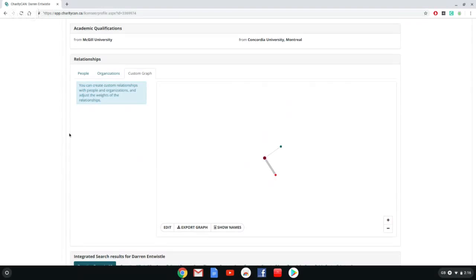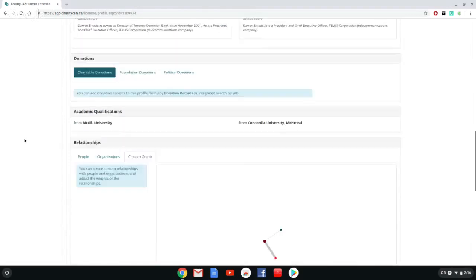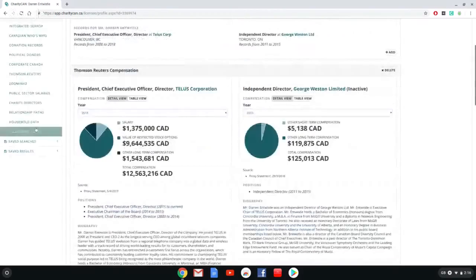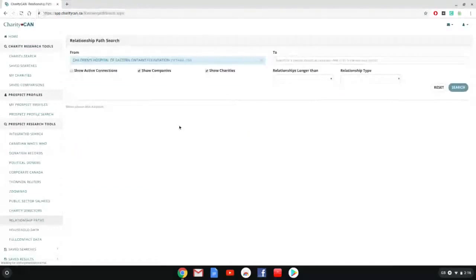What we're going to do is we're going to leave our little Darren Entwistle silo under My Prospect Profiles, and we're going to see what we can do now that we've associated Darren with United Way Lower Mainland. What we can do now is jump into relationship paths. And now keep in mind, just because we've left our silo doesn't mean the information is out there for CharityCAN at large. This is still a connection that only exists in your version of CharityCAN.